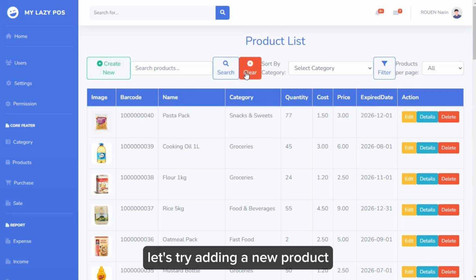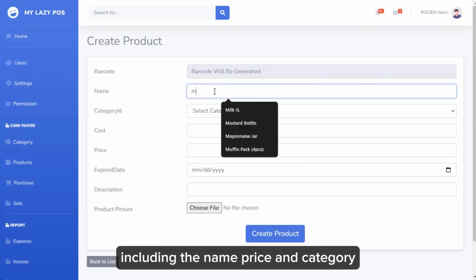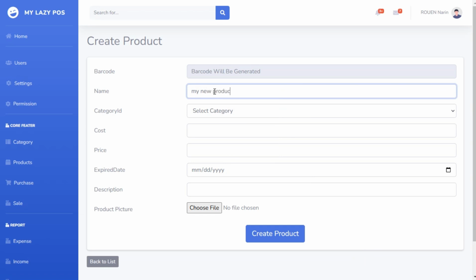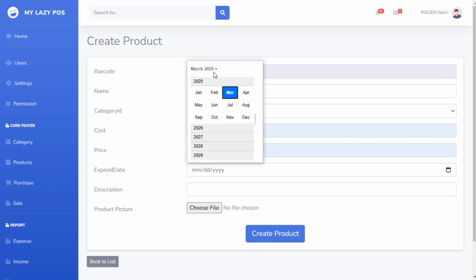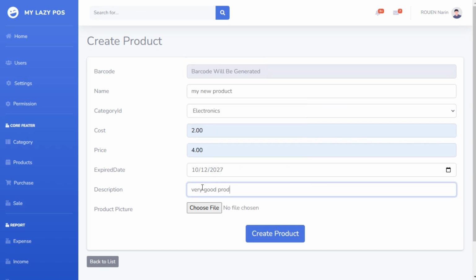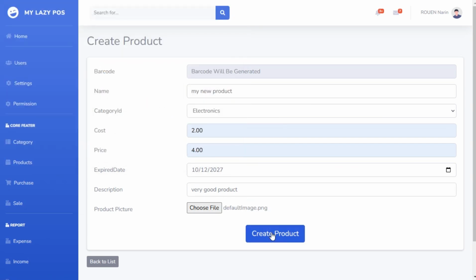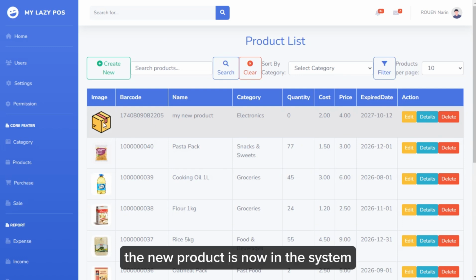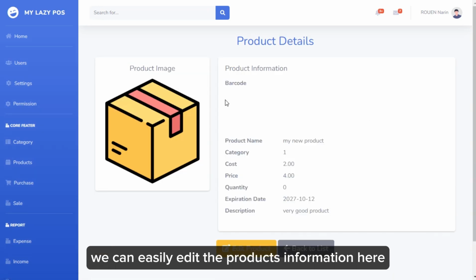Let's try adding a new product. I'll fill in the product details, including the name, price, and category. And done. The new product is now in the system. If we need to make any changes to a product, we can easily edit the product's information here as well.